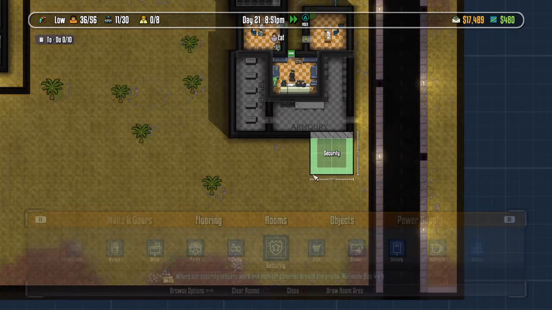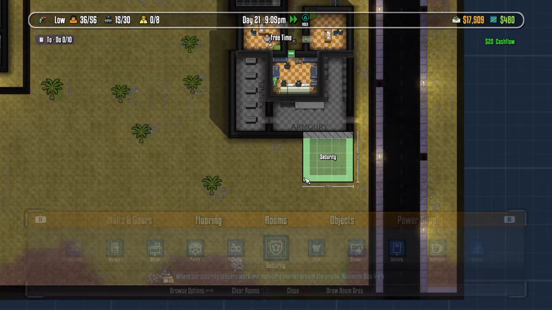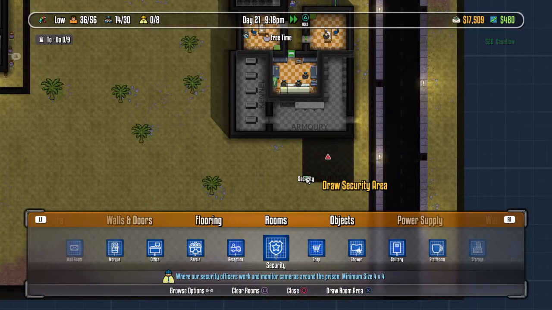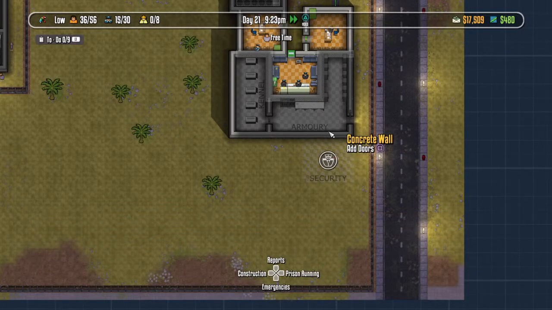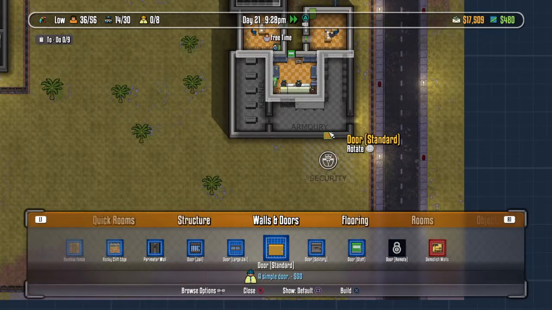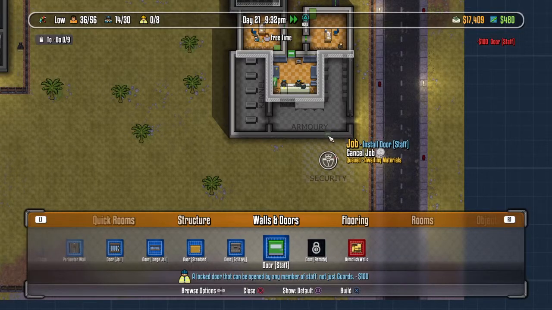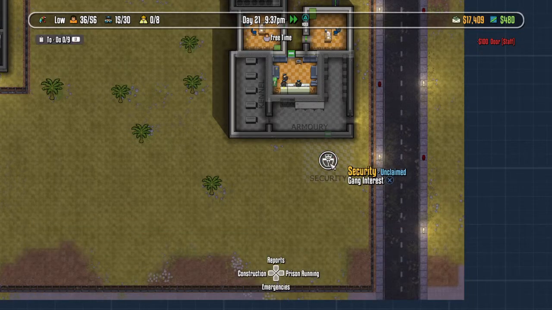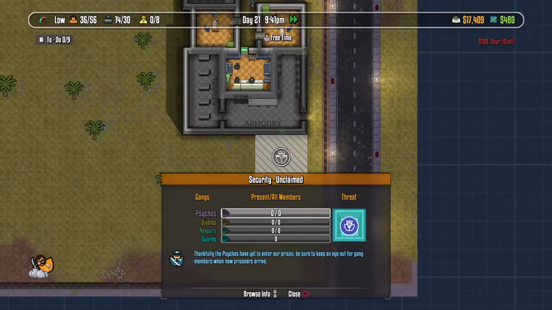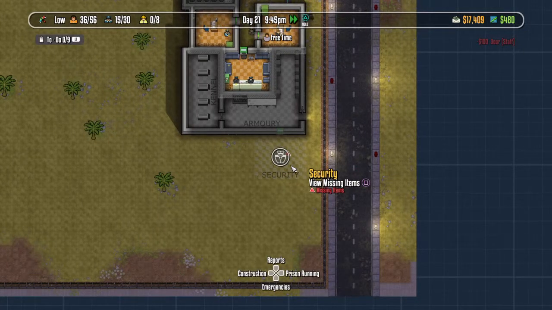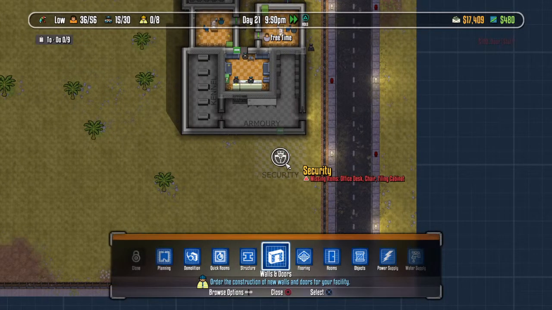Point being, we'll continue this trend along down here. We'll go 5 by 5 on the inside. So we need to go 7 by 7, and that makes it 5 by 5. Yep, that's plenty of room for that. So we'll do that, and then here we'll put a staff door. Security. Wait, gangs can actually get secure. Oh wait, I was in rooms.